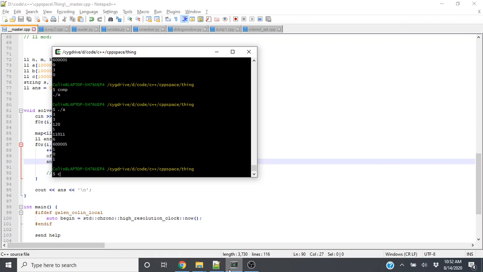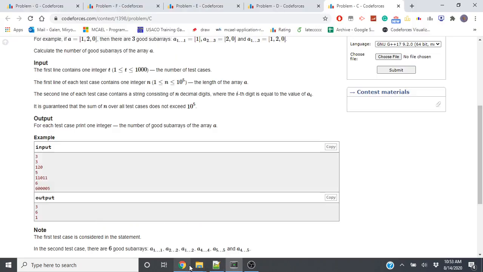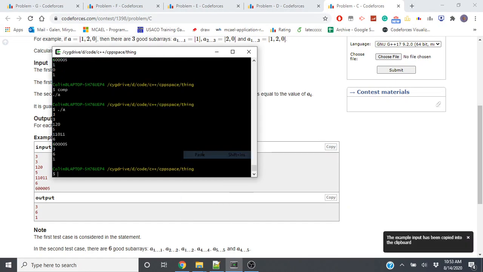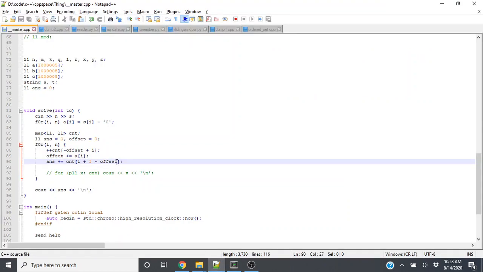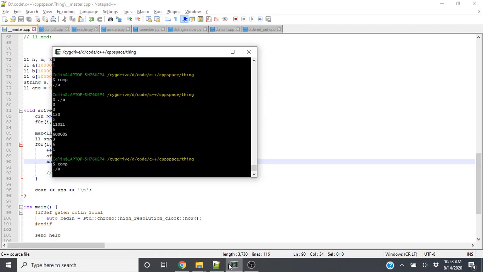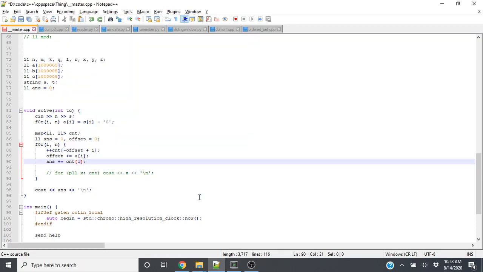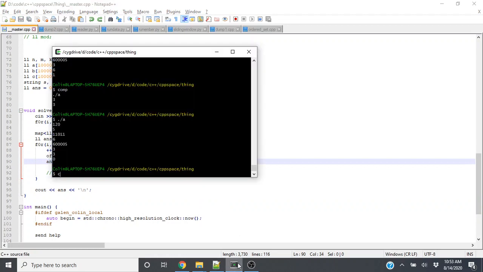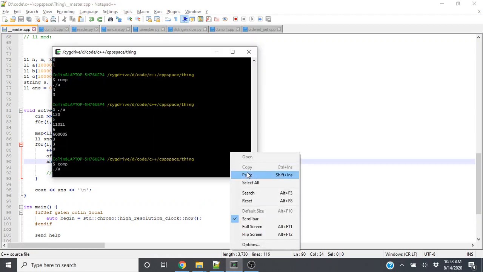We have to subtract this somehow. There's a possibility that we might need to flip the sign on that. That's fine. Wait. Offset minus I minus 1. There's no way that this works. Okay. This is not a good way to do this type of problem.